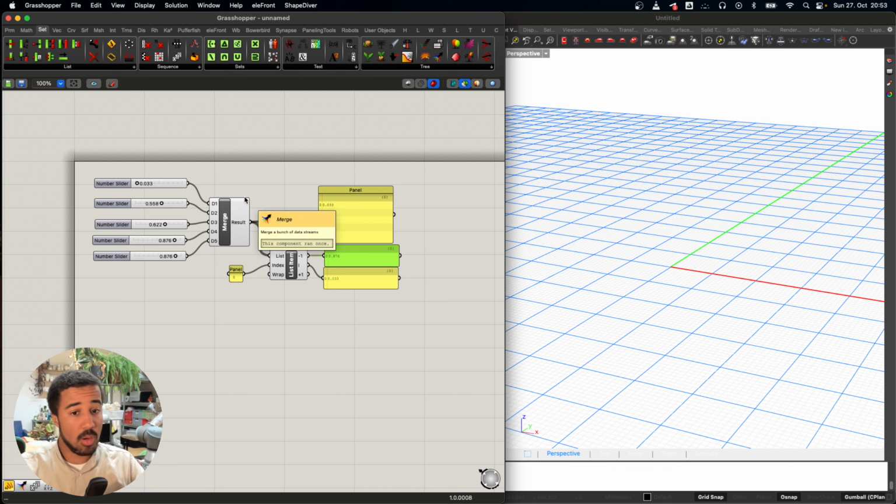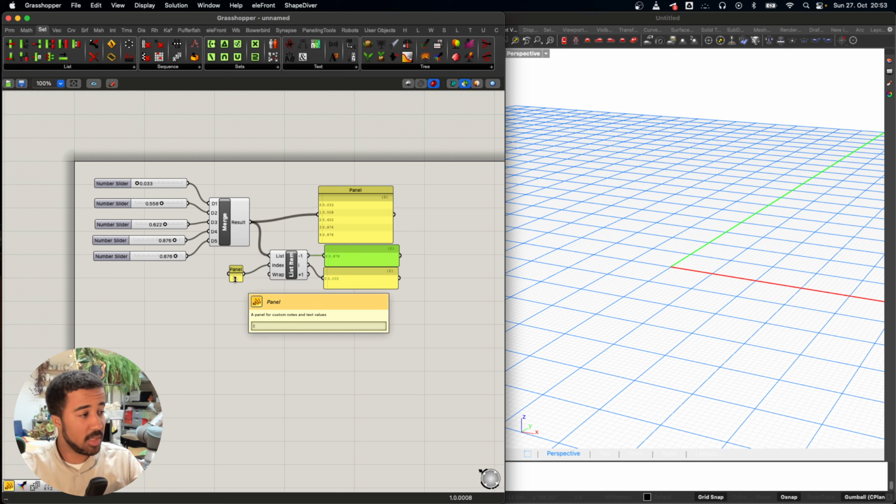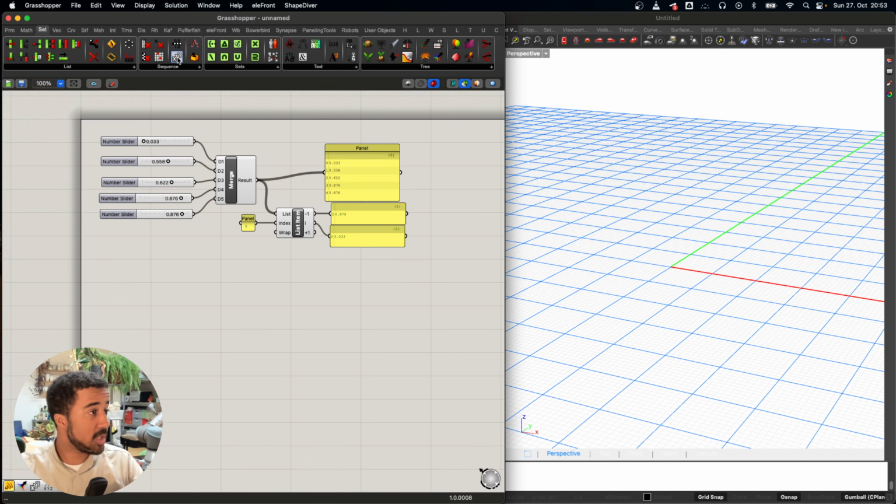There's, of course, a whole lot more. I will show you a few ways of creating lists right now that might come in handy when we're coming back to geometry, because right now we're just working with numbers. One of which is the series component.